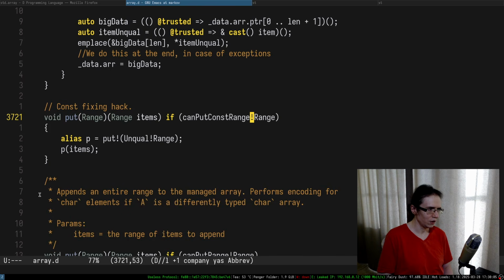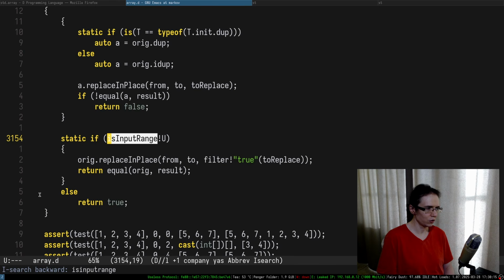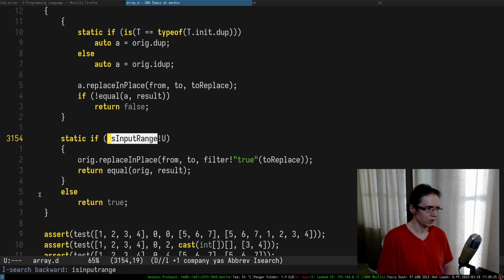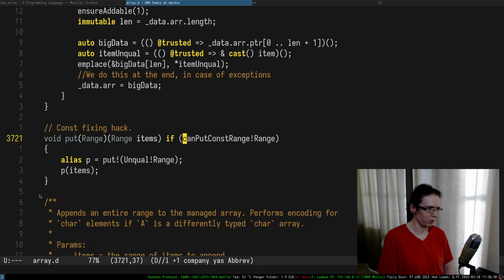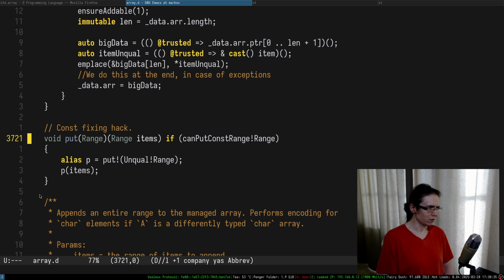Let's actually see. Here's one of the compile time functions that checks things. What it does is it calls into is input range, and that's about it. It doesn't explicitly print anything at compile time, I think. I don't know why they have so many checks at compile time for this kind of stuff. Kind of weird. But anyway, we have this thing working, hopefully.